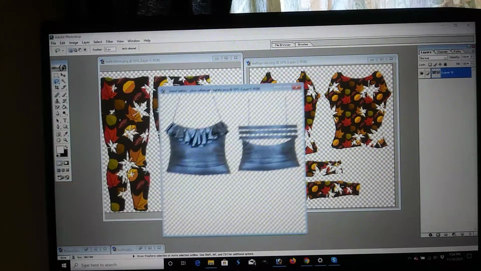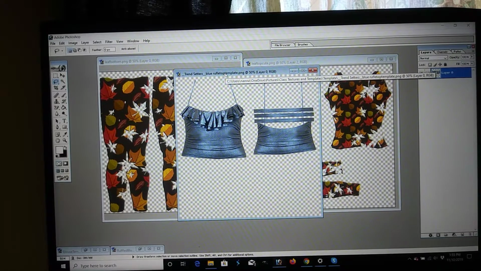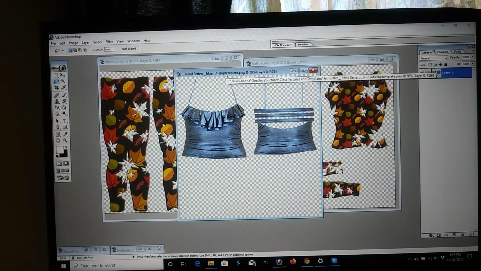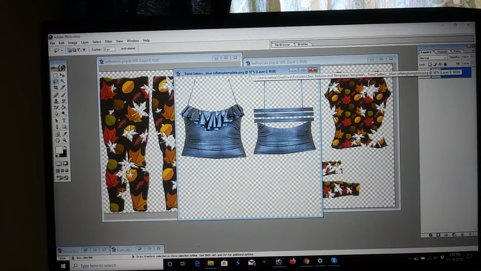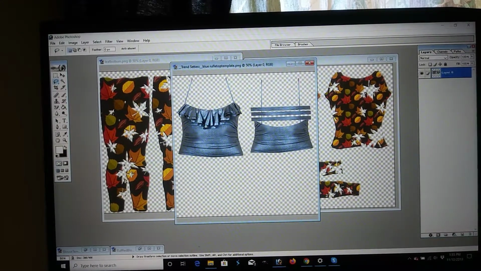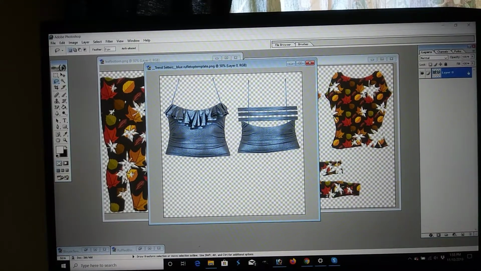This is something else that we went over, and I kind of lightened this. This is a shirt pattern that I wanted to retexture. And we're going to do something a little different with it. And these are called alpha templates because they have no background on them.